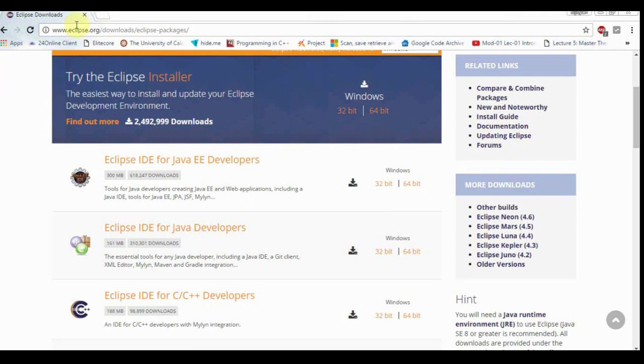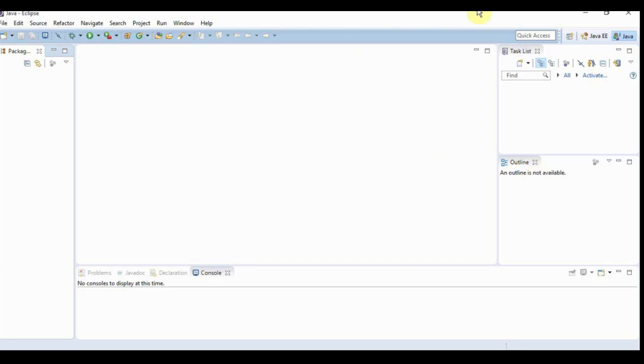Now to download Eclipse, you have to go to this link, eclipse.org/download/eclipse-packages. I'm also going to be providing this link in the description. So go out there and download Eclipse for Java developers. Just choose your Windows type, whether 32-bit or 64-bit, and you are good to go. After you install Eclipse, things are going to look kind of like this.